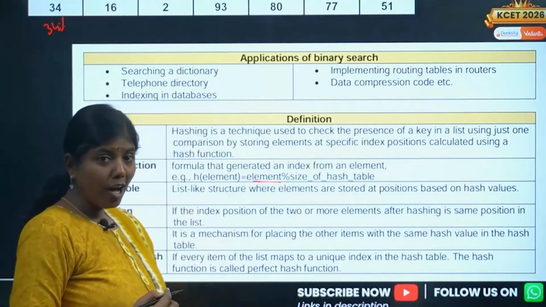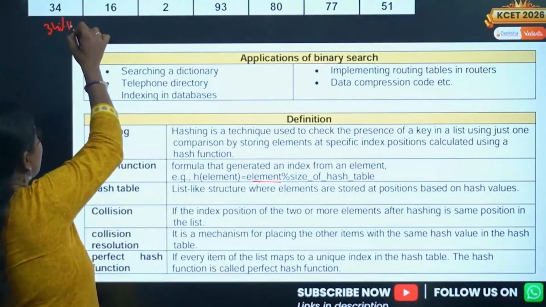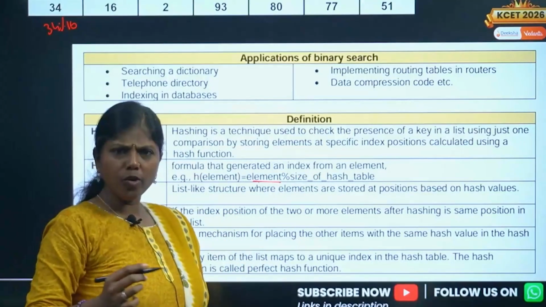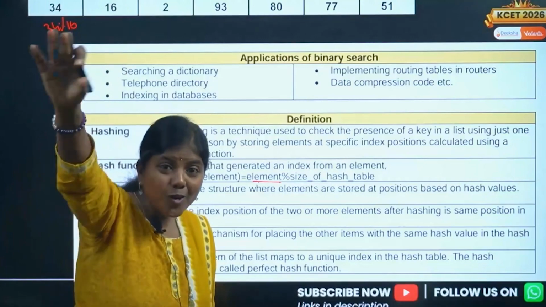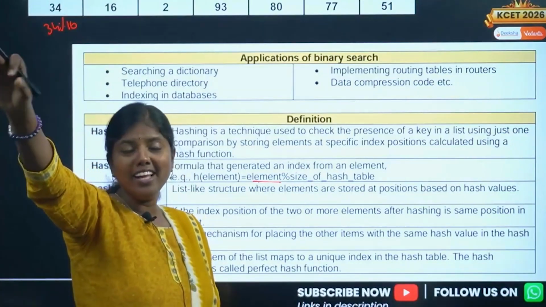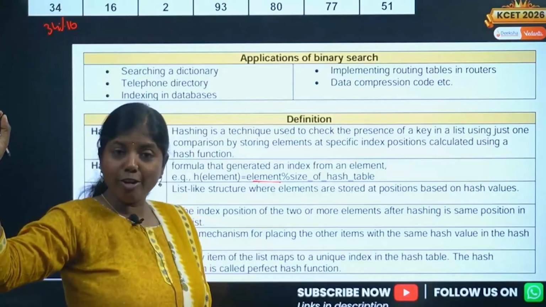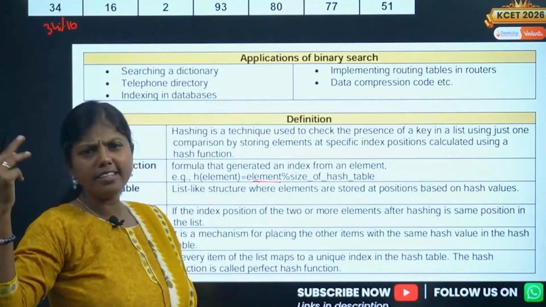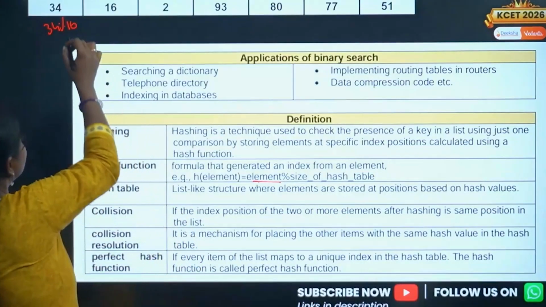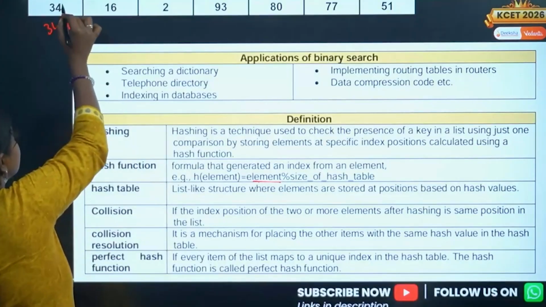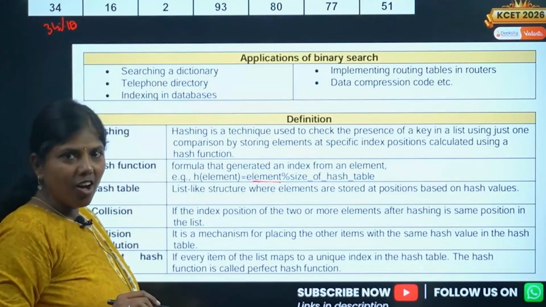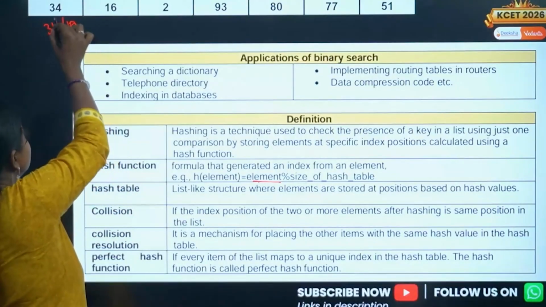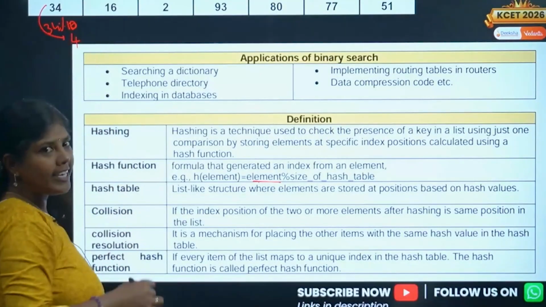I'm going to find out using a hash table. What is the hash table size? 10, 20, 30, 40, 50. Whatever you want, you can take according to your requirement. I've just taken 10 for simplicity's sake. 34 modulus 10 gives you what? 4. This 34 will be stored in index 4.